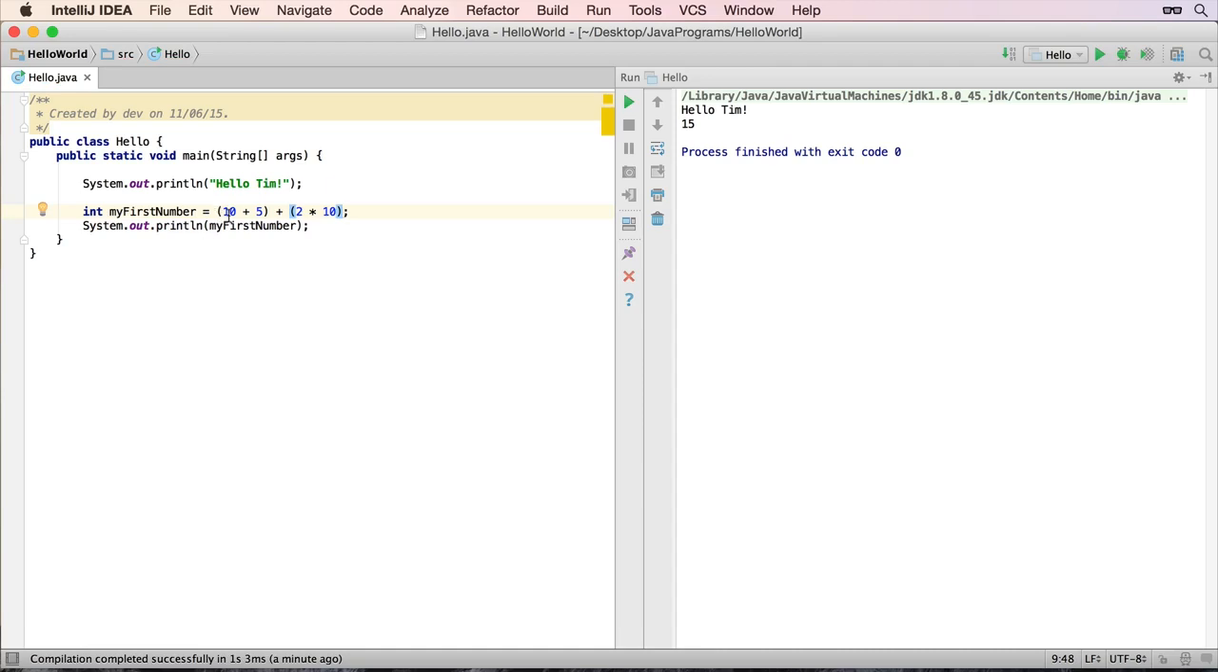So in theory that should be 10 plus 5 is 15, plus 2 times 10 is 20. So it should be 15 plus 20, so our answer should be 35 when we run it. And you can see that the answer we're showing is 35. Now what do you think would happen if I copy this line?